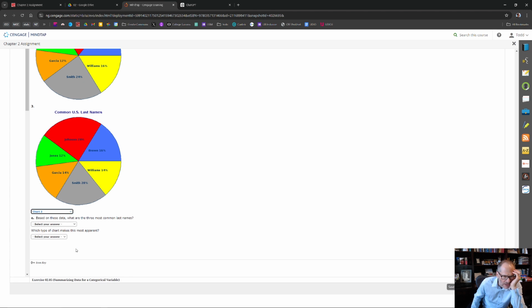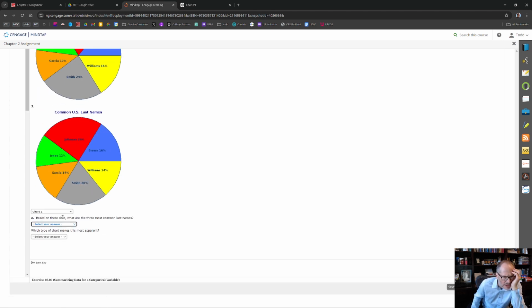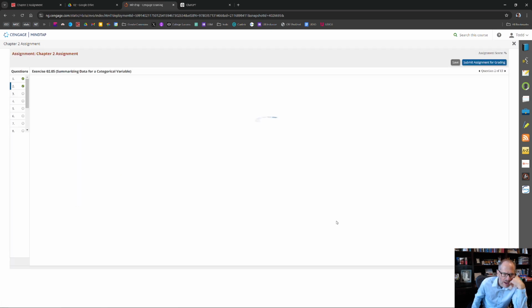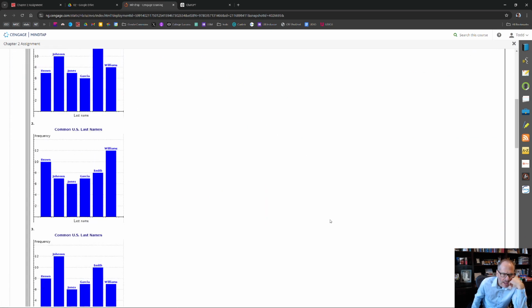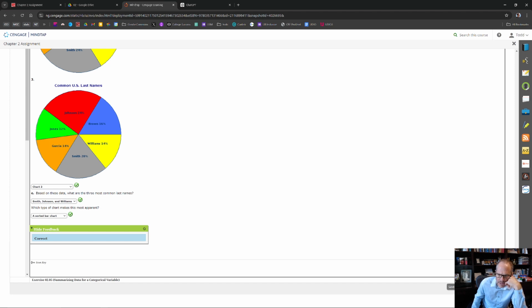And based on these data, what are the 3 most common last names? Smith, Johnson, and Williams. And which type of chart makes this most apparent? Sorted bar chart, right? All right, so check my work. And yay, and then go to the next one.